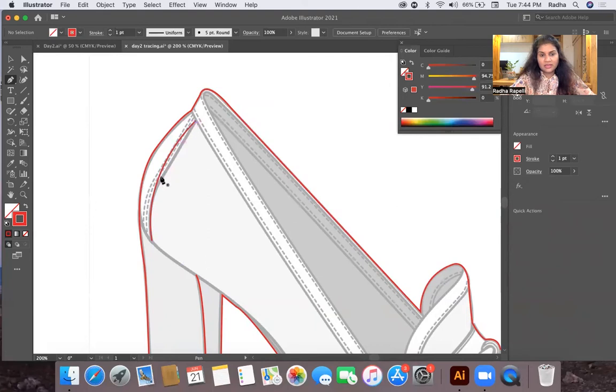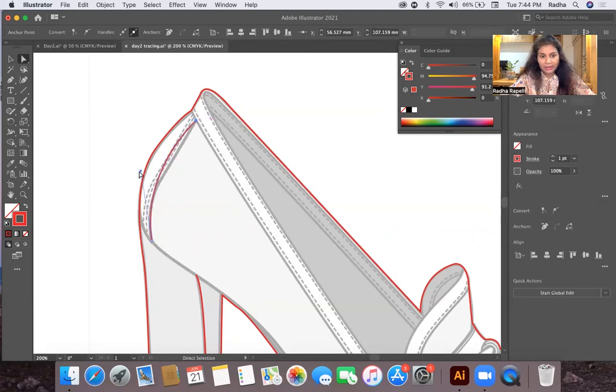Now if you see this, this has not come out well. So anytime we can adjust these segments by using direct selection tool, isn't it? So you can just use the direct selection tool, click on this point, and now we can adjust the handles. Okay. Now if you want, even you can adjust this line also. But if you see this point doesn't have any handles.